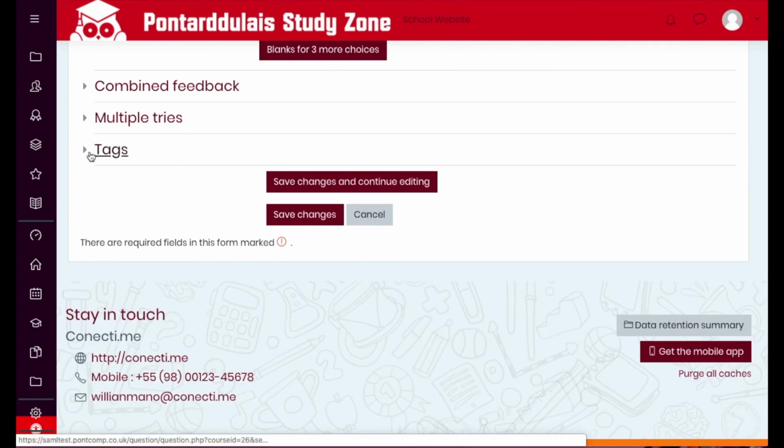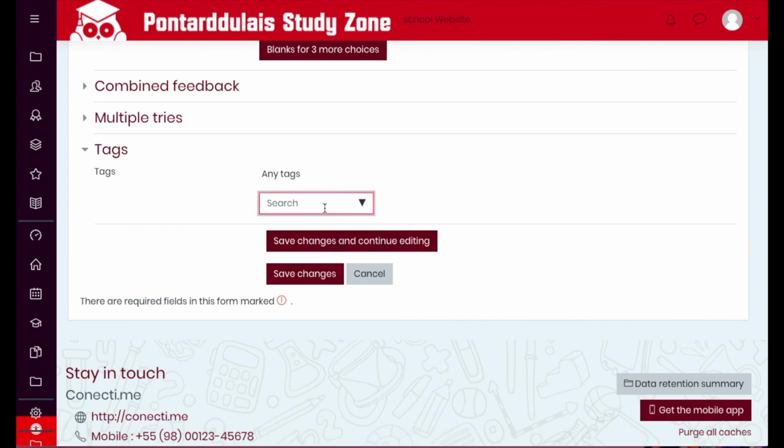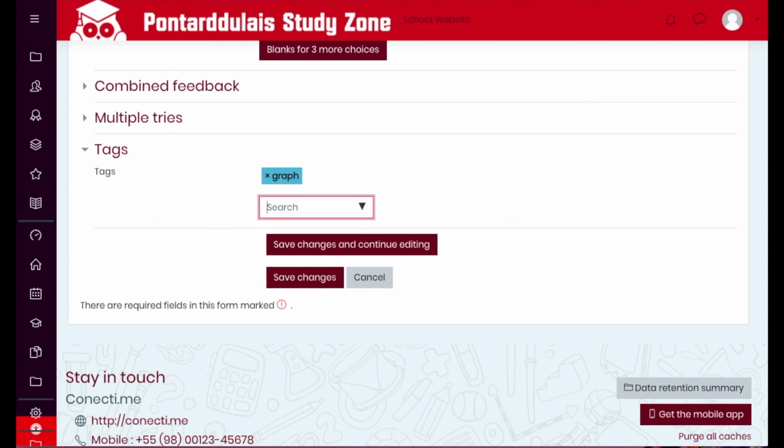What I would also advise is you tag each question and then press enter. This makes it easier when you search for questions later, or if you want to use the same question in another quiz.